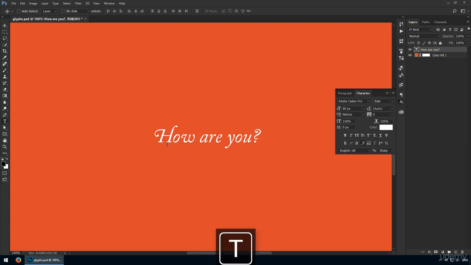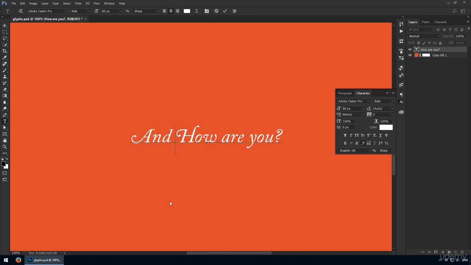Easy enough. We'll get the type tool, we'll click to the left of "how", and we'll write "and" in front of it. Okay, nothing fancy about it. All that's left is to change the capital H to a lowercase one. Let's select it with the type tool and hit H on our keyboard. But look what happens. Nothing. Let me press it again.